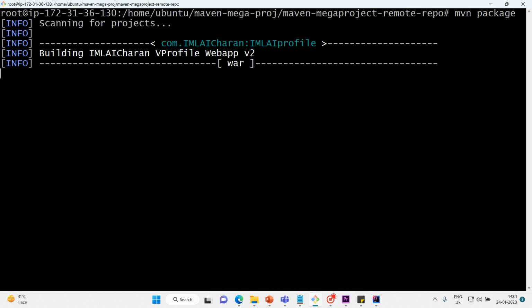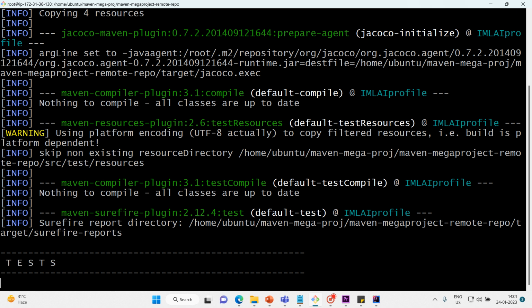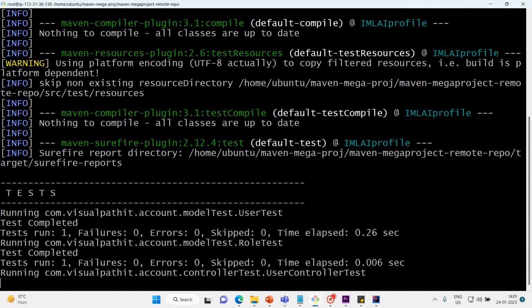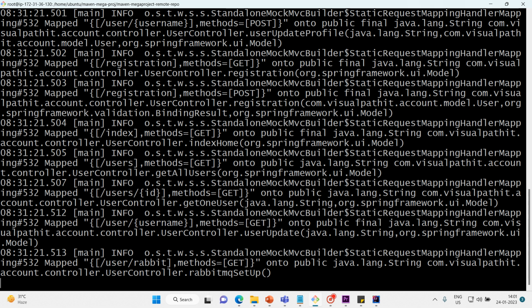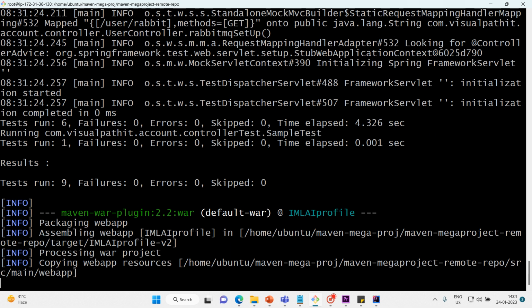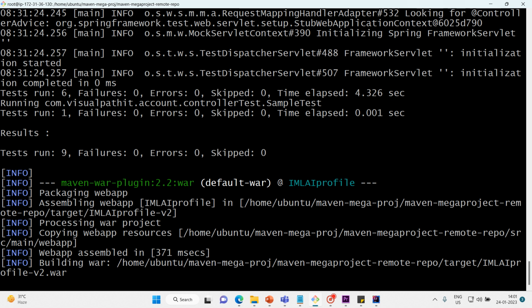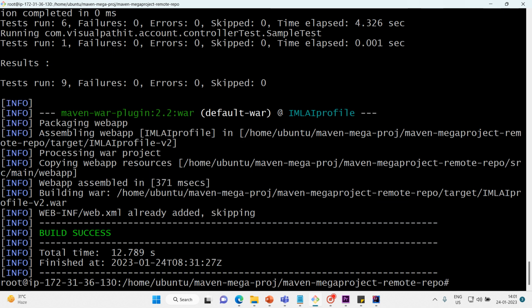Yes, scanning for the project. It found a project and it's building. Now it has directly entered into the test because the dependencies have been downloaded well before. So let's see the output. Yeah, we got the output.